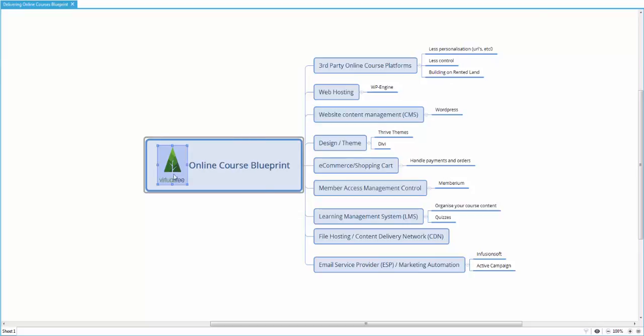So what I'm going to talk about today is just a rough blueprint of the tools that you need to deliver an online course. Nothing more, nothing less. The first thing I'll talk about are third-party platforms. What is this? These are basically services that provide all the hosting for you. So you don't even need your own website. You don't need your own web hosting. They will provide a platform for you where you will upload your content.